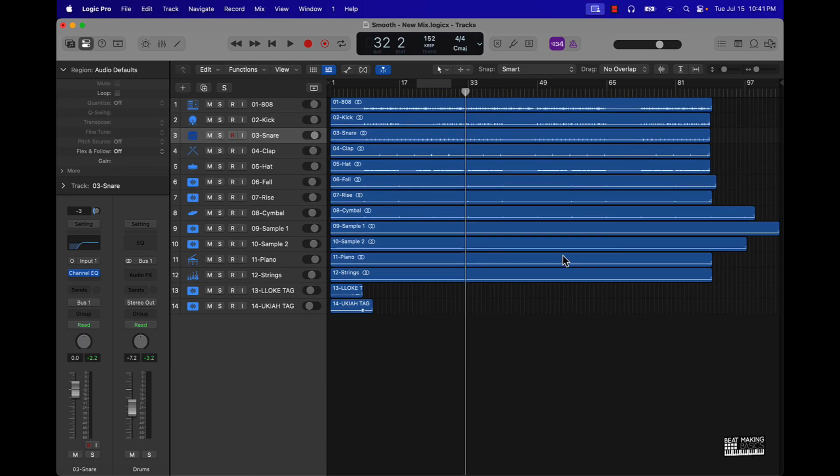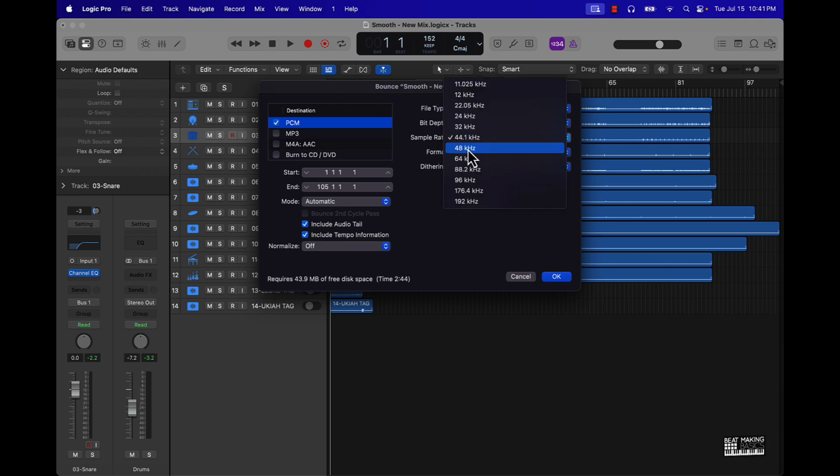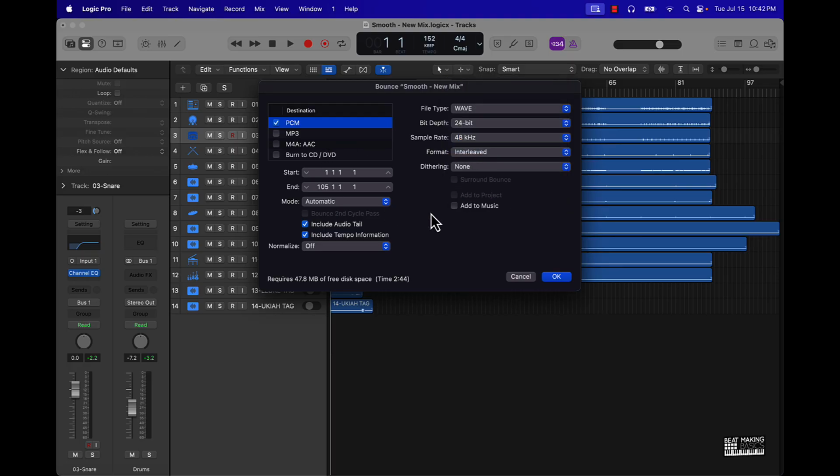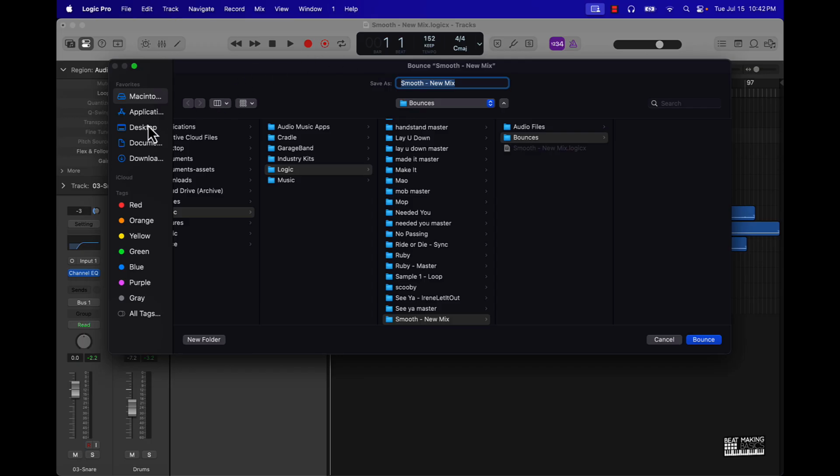And so what we're going to do now is just go ahead and bounce this down, push Command B. Since I'm going to still be working with the audio file after it's bounced down, I want it to be at relatively the highest rate it could be, which is 24-bit. You can do 32-bit, but do 24, and it takes us to 48 kHz. Okay, we'll bounce this down.